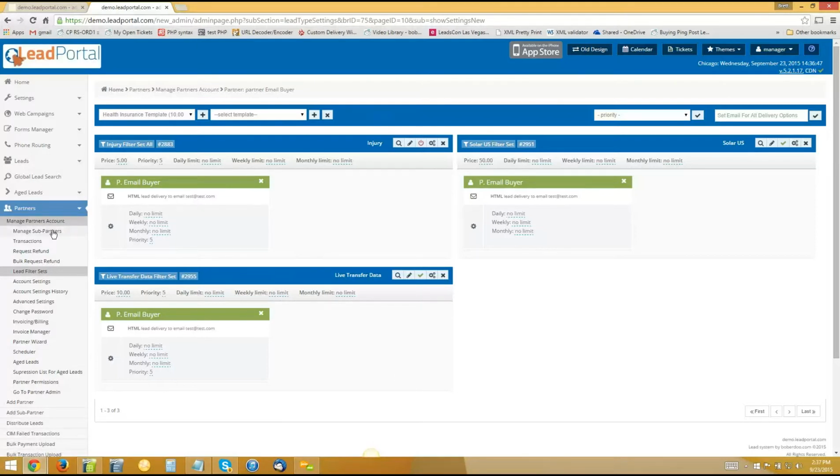When adding a sub-partner, you can then add them into the filter set, so that way you have multiple people in one filter set. And that's when these daily, weekly, or monthly and priorities can be used to distinguish which leads should go where within that particular filter set. If you don't plan on doing sub-partners, then the easiest thing to do is only ever worry about this top line here.